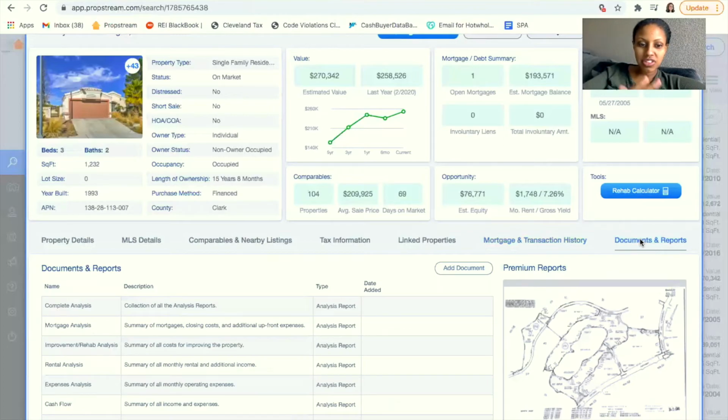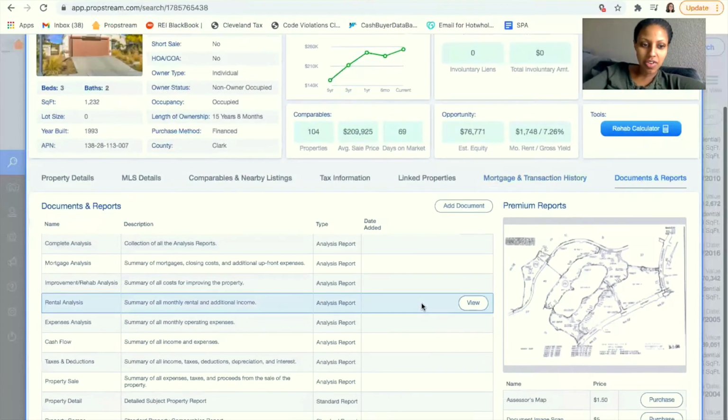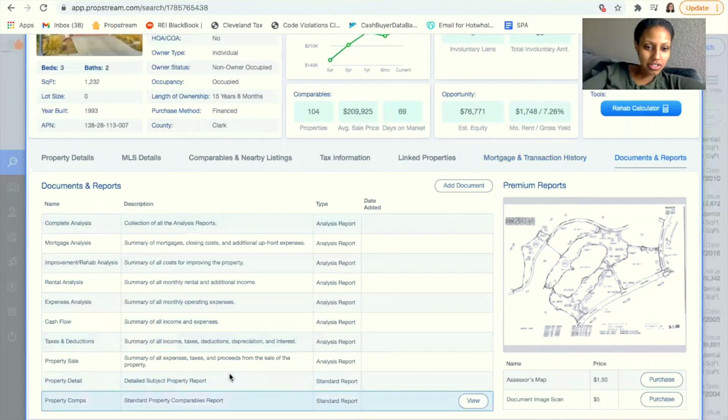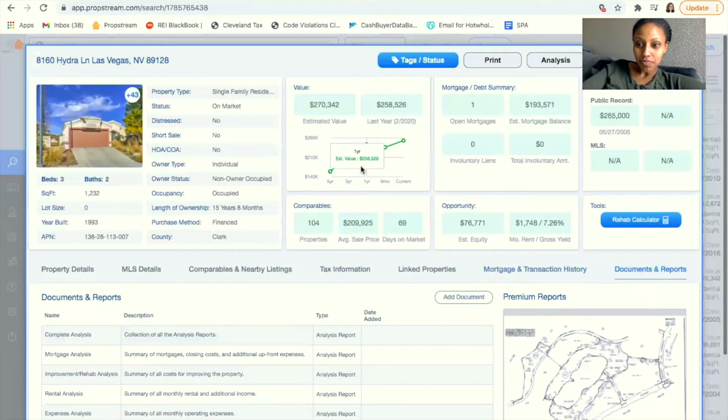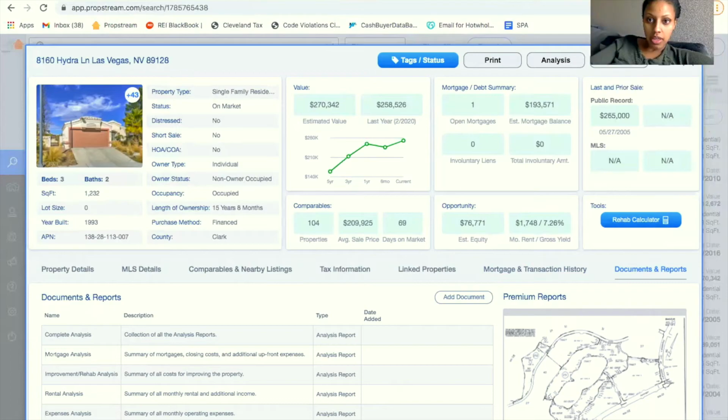And documents and reports, this is kind of a silly tab because they make you pay like $5 for any of these. But if you need any of these documents, Propstream has them. So that's pretty much the basics. There is a rehab calculator. I don't really use that. Yeah, and besides that, the picture, bedroom, bathroom, square footage, all that fun stuff. This is pretty much the majority of what I use Propstream for.